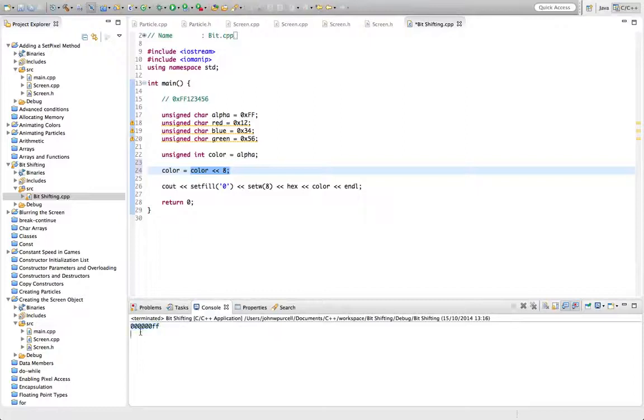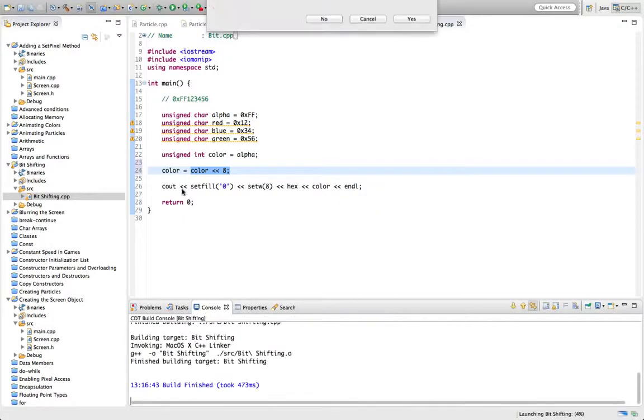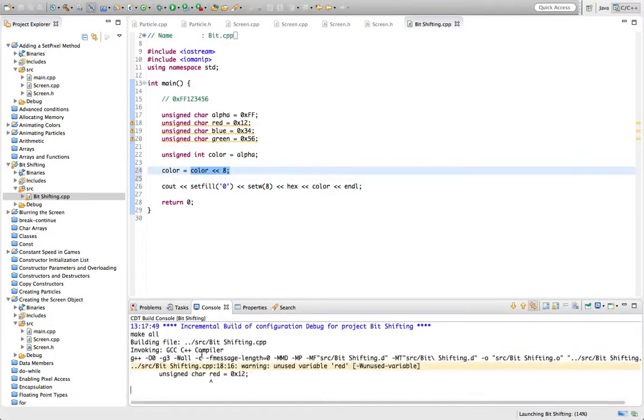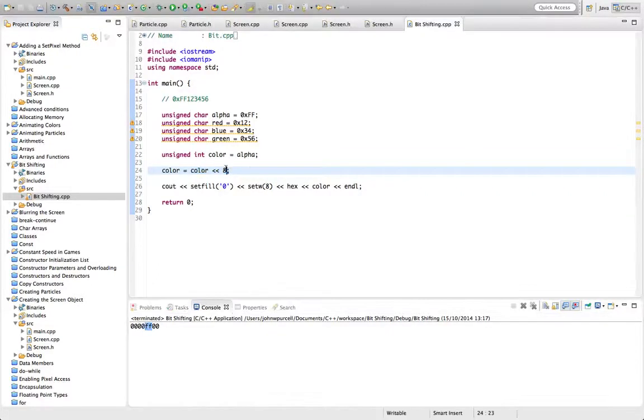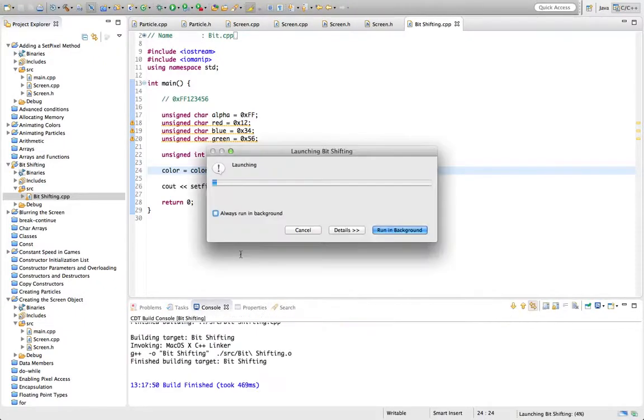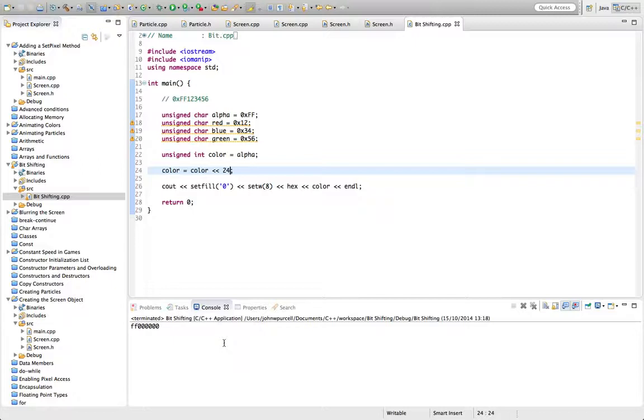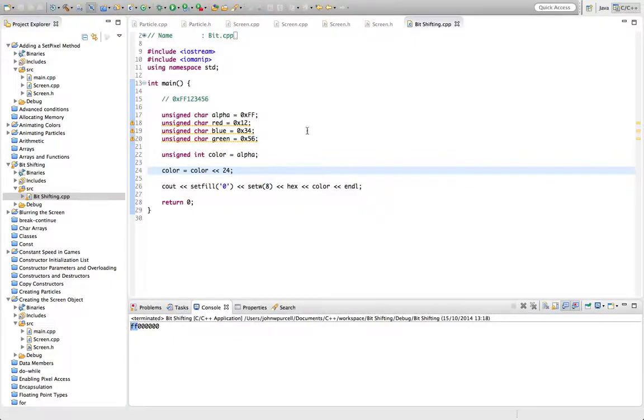So any values that were on the left would simply drop off the end, and it would pad with zeros on the right, and the FF is going to move along 2 places, which corresponds to 1 byte. So let's run this. Save it first. And now we can see that we've got the alpha value shifted a bit closer to where we want it. Let's move it by 3 bytes, which is 24 bits. So now we've got it into the right position there.